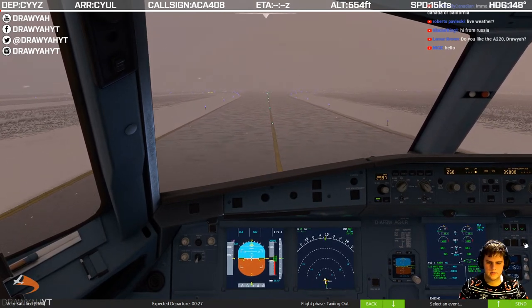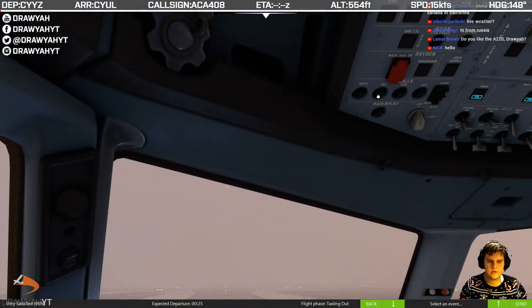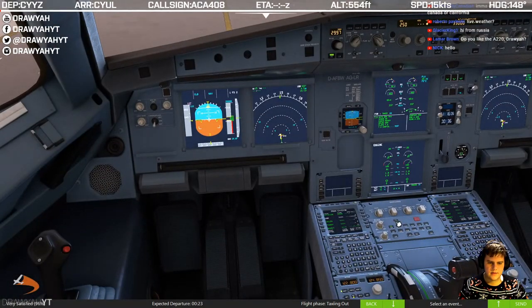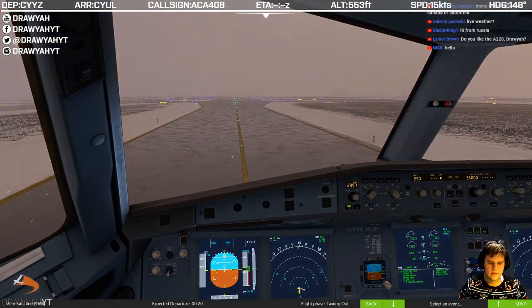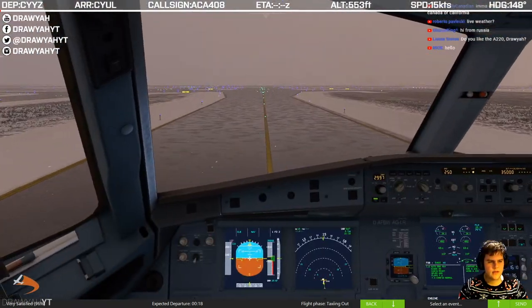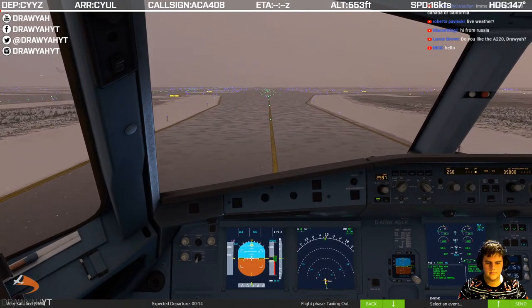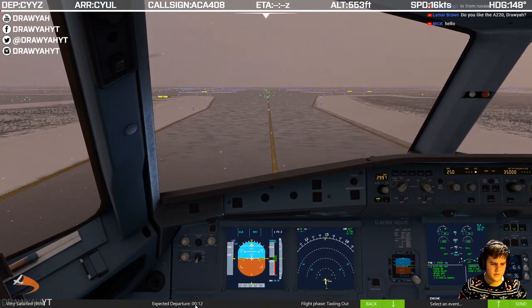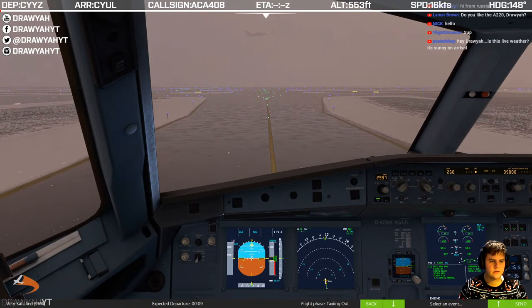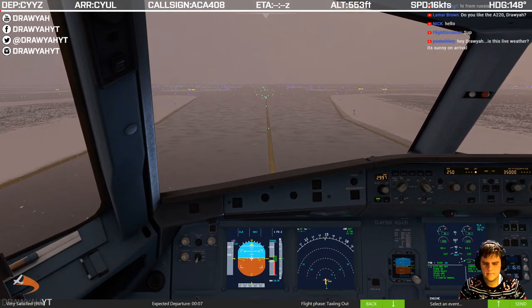Right, auto brake set to max. Cabin check. Takeoff config set. Pre-takeoff checklist now complete. We'll get the cabin crew to head to their seats shortly, and then we will depart. Pretty bang on time too as well. 12 seconds expected. Aircraft just passing up ahead. Very nice.